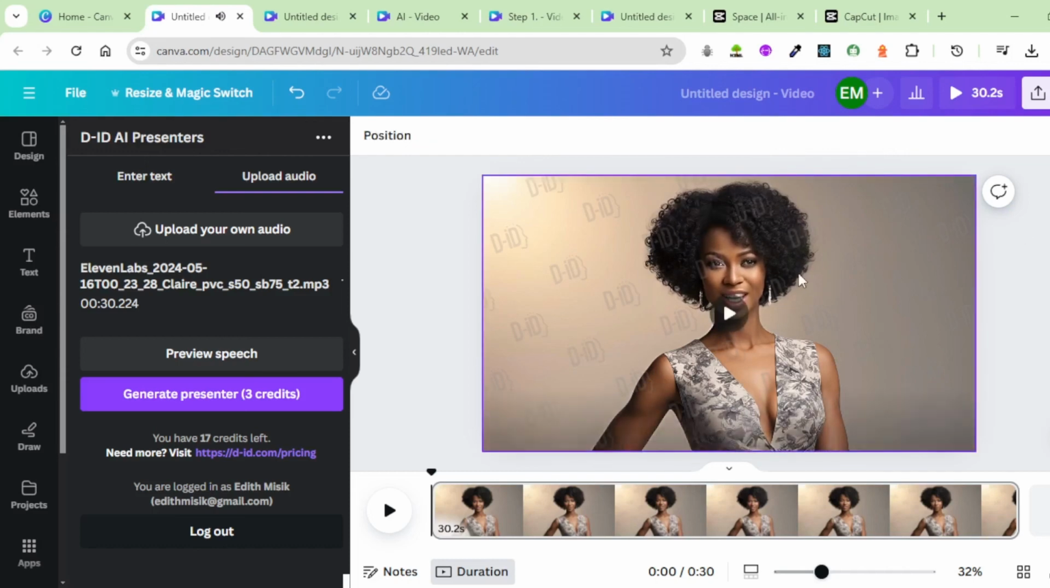Creating your talking avatar might sound complicated, but it's quite simple with today's technology. So why is this important?